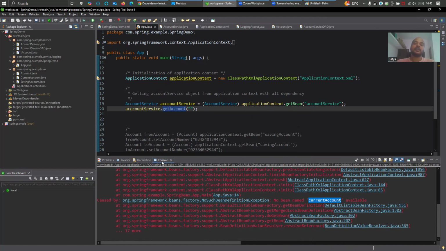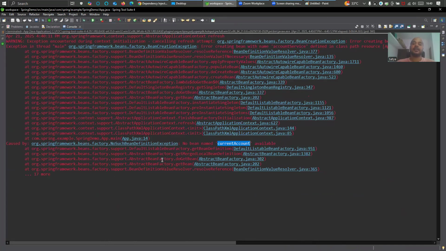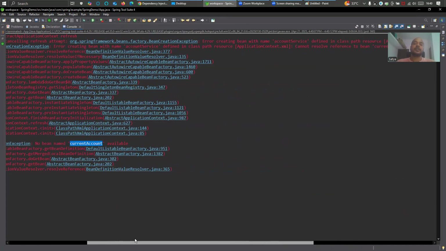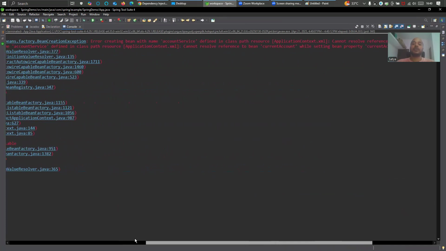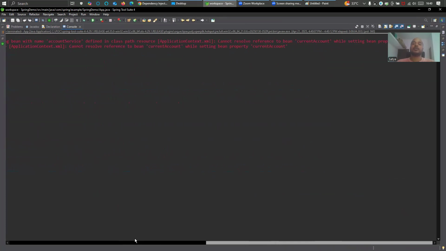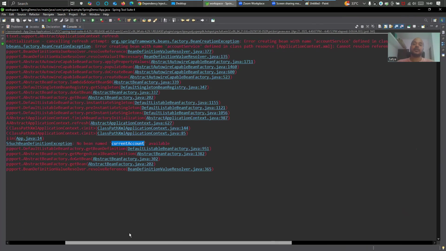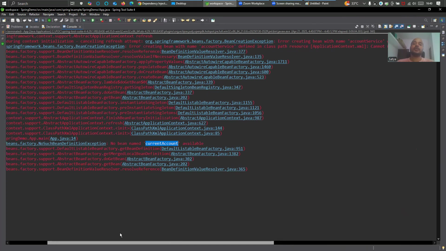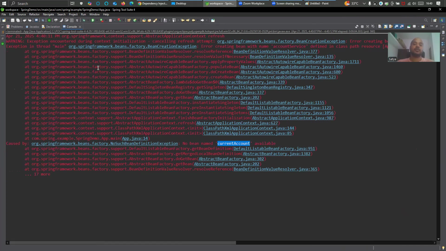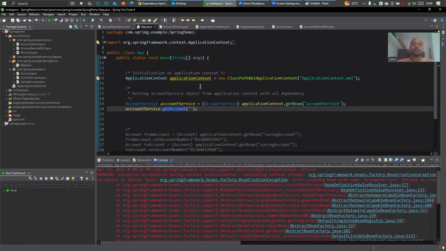If you see here, now when I run it, it is saying error creating bean with name account service, defined in class path resource application context XML, cannot resolve reference to bean current account while setting property current account. Got it? Error creating bean with name account service. No bean named current account available. So what happened now?